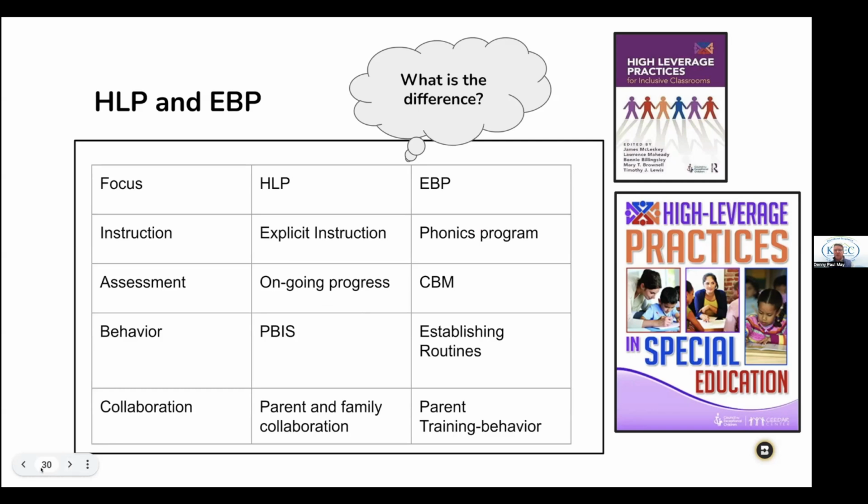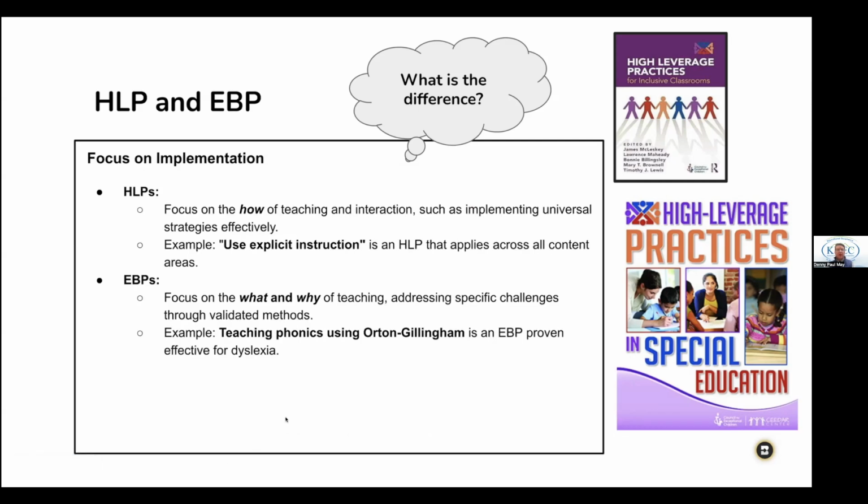Back up just one. I think there's one there. High leverage practices focus on the how of teaching and the interactions, such as implementing universal strategies effectively. For example, it's the use of explicit instruction. That's a high leverage practice.